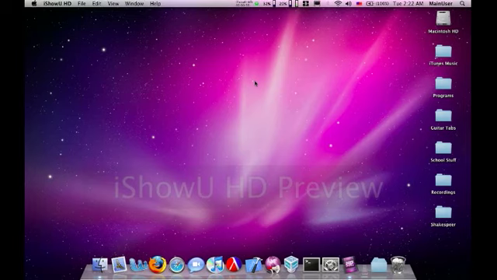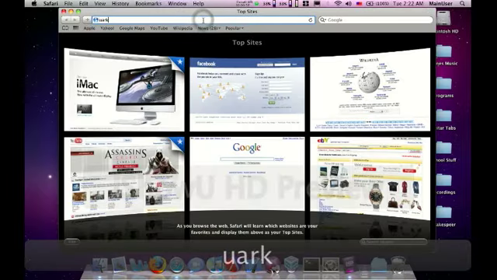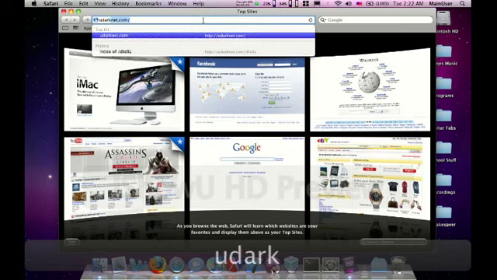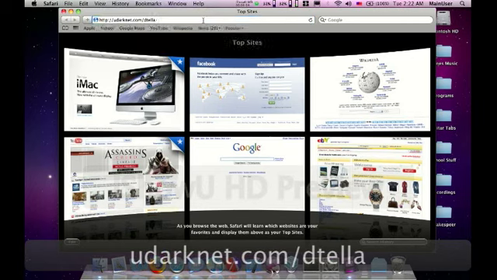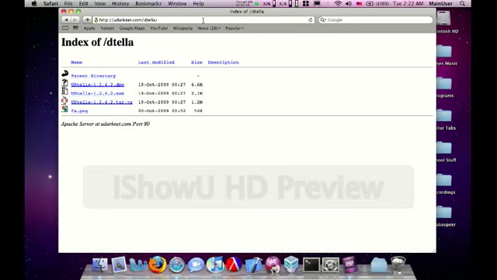That's pretty much it. First thing we got to do is download the UDTele software, so open your web browser. And you want to go to udarknet.com/UDTele. Alright, so once you're here, you can see you have three files. You have the DMG file, the exe, and the tar.gz. The exe is for Windows and the tar.gz is for Linux. The DMG is what we want.